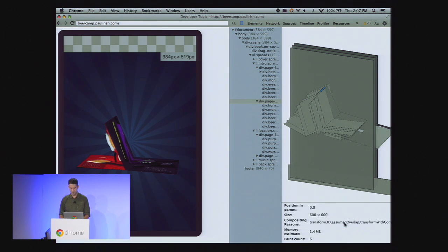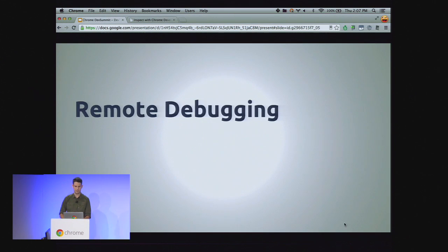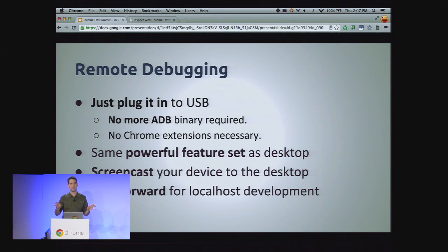All right. So we're going to come out of this. So for USB debugging, just plug it in. Don't worry about ADB. Don't worry about Chrome extensions. You're good. The feature set that's available while you're remote debugging is the same very powerful feature set that you used to on desktop, all that stuff. Timeline, memory debugging, all of it's there.